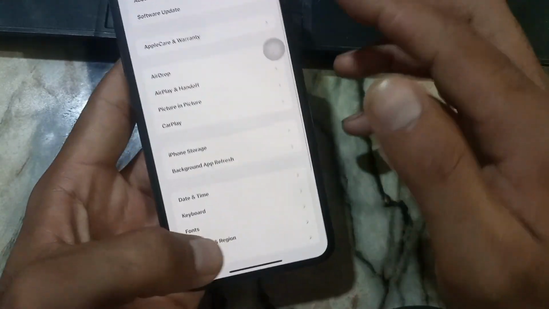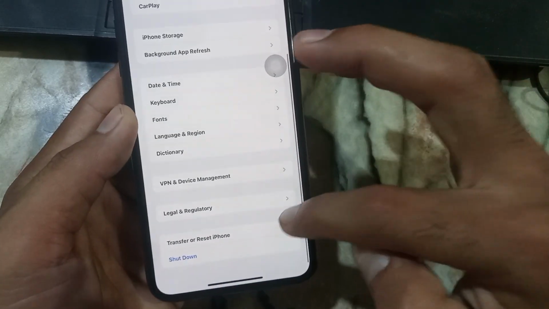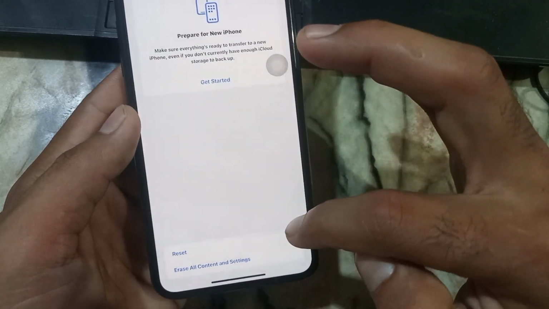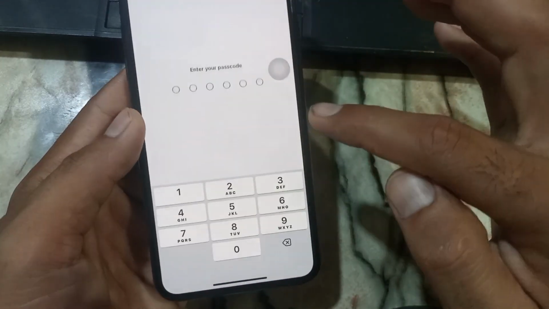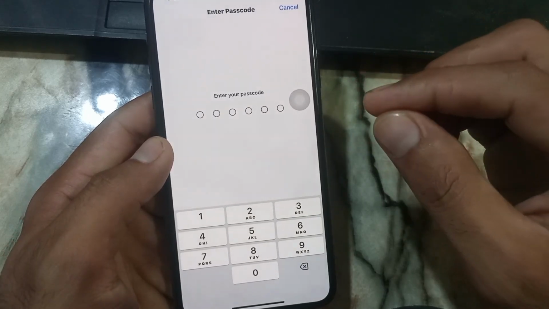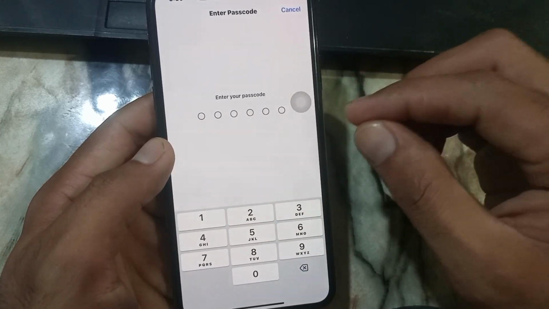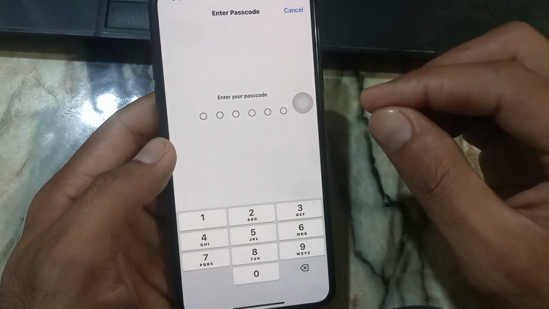Scroll down from here and tap on Transfer or Reset iPhone, and tap on Reset. Here, tap on Reset Network Settings. Guys, any problem inside your mobile about network, cellular, calling, or any no service issue will be solved after resetting the network settings of your iPhone.